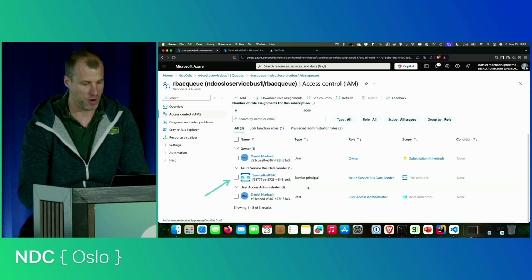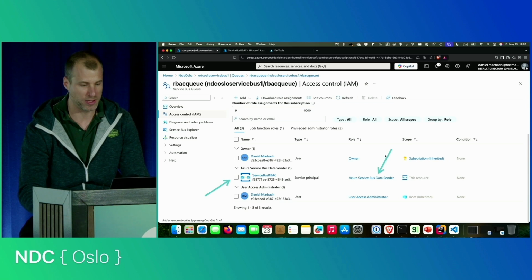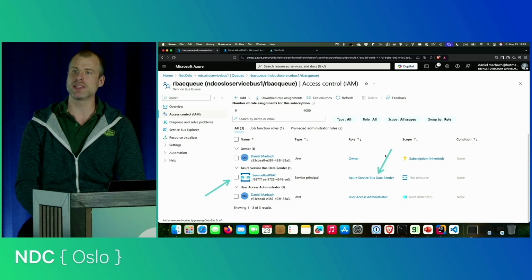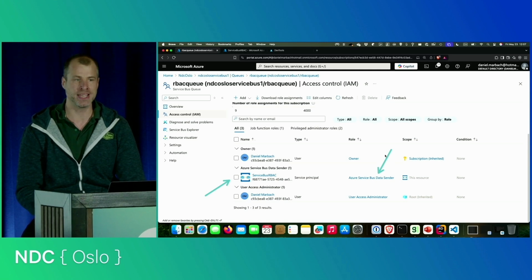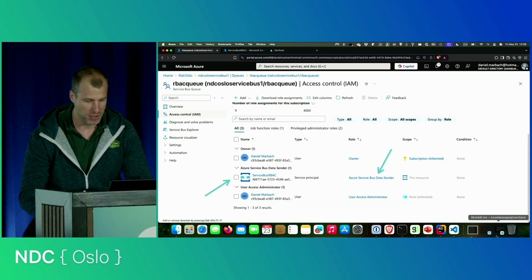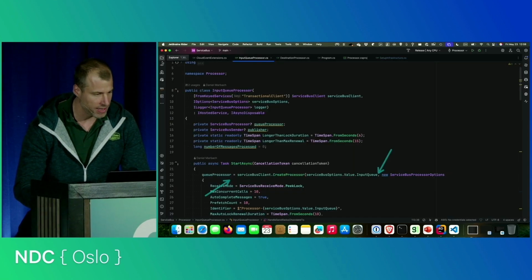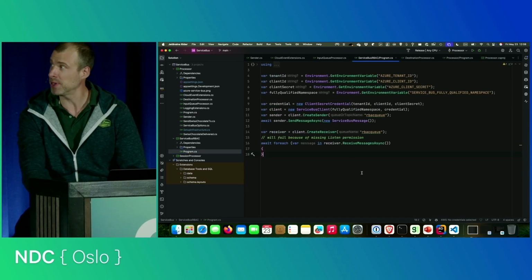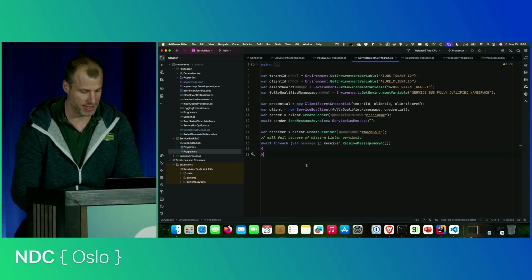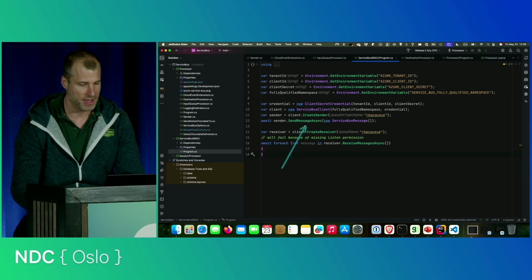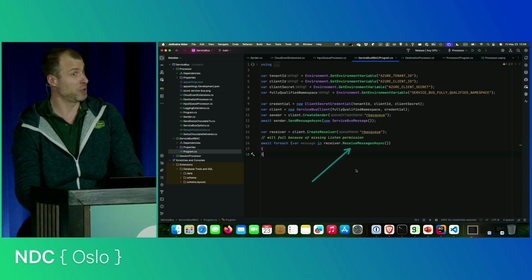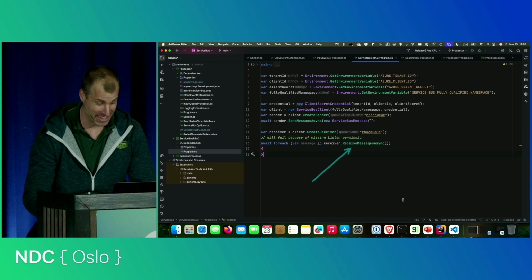Here I have my RBAC, and I'm using the built-in role called Azure Service Bus Data Sender. What that means is this enterprise application only has rights to send to this queue, but it cannot receive from this queue. And this is how the code looks when you go back into RBAC. This is a pretty simple example. I'm using the SDK again. I'm sending a message. And then once I've sent the message, I'm trying to receive the message. What will happen? Any guesses?